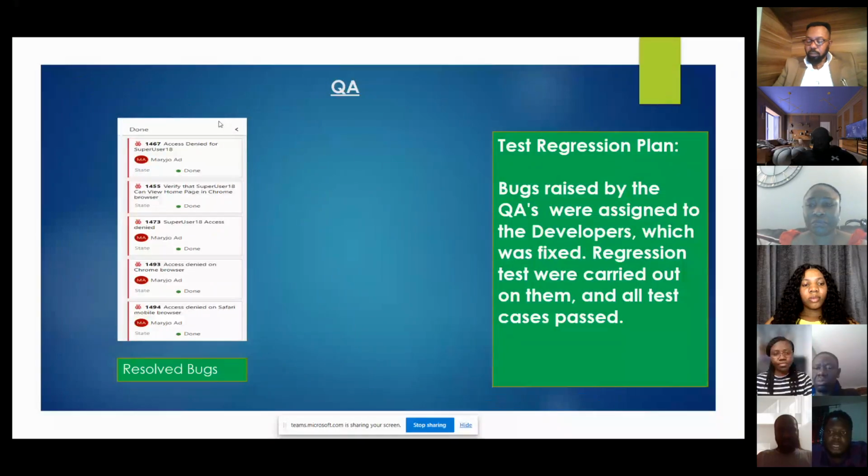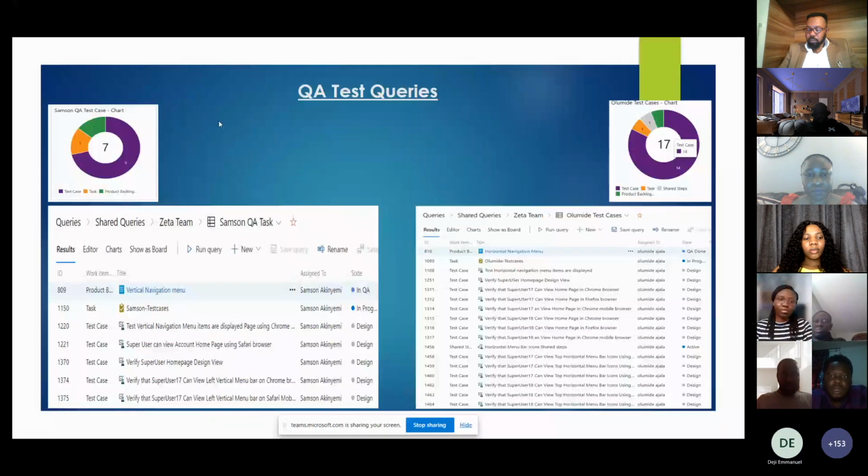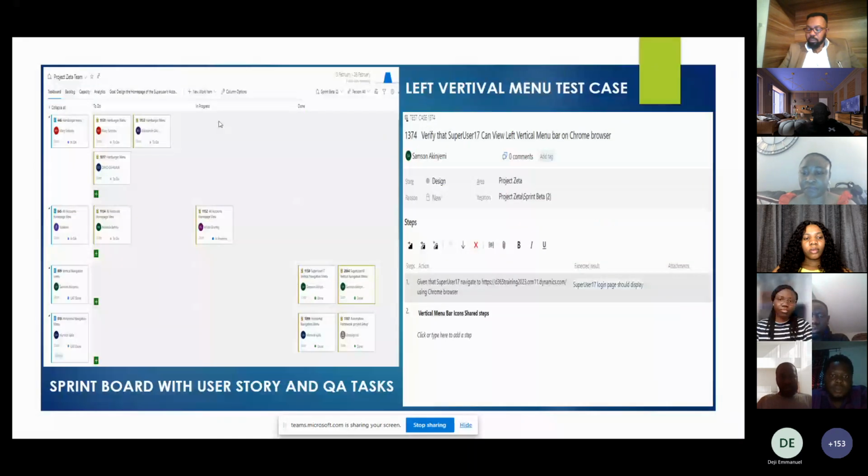The bugs were raised and assigned to the developers, which were fixed, and regression testing was carried out on all the bugs and it all passed. Next, please. Here are the QA tests in query. Please, next. What we have here is the sprint board with the user story and the QA task. Next, please.